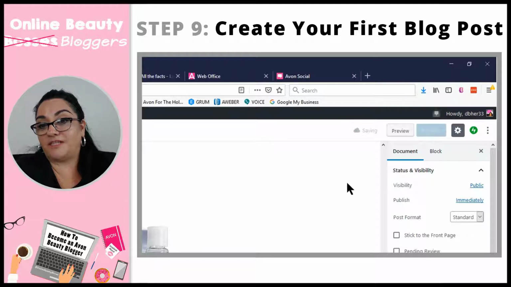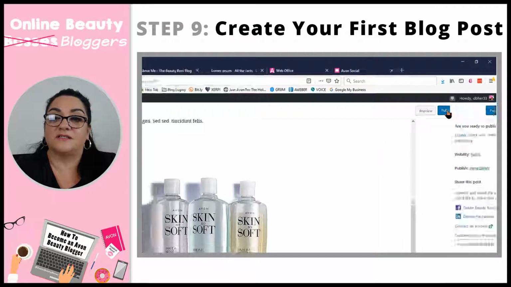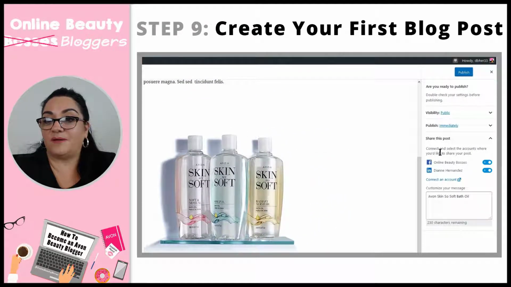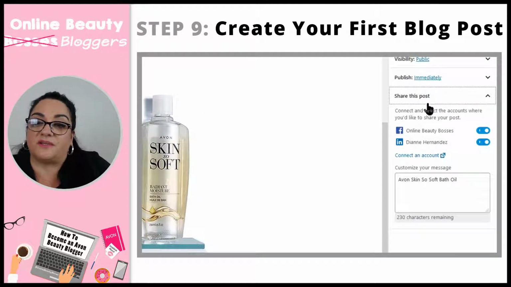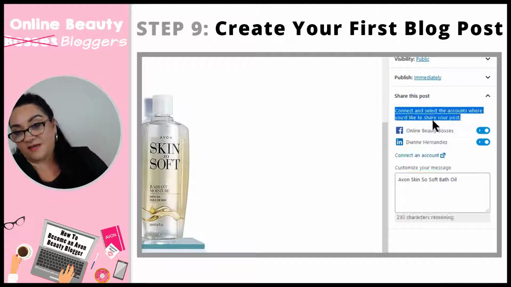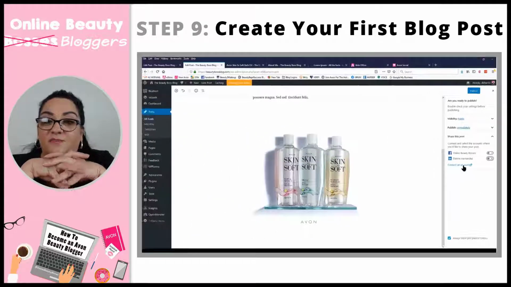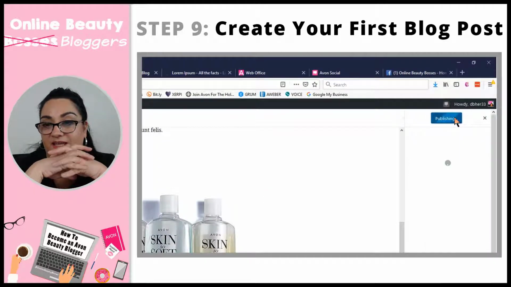So now we're going to publish, and we're going to save, and now that page is done. Now when you publish it, it's going to open another page, and it's going to ask you if you want to share this post to Facebook or any of your social media accounts. Once you publish it, it'll automatically post on your Facebook. I don't particularly want that for this post, so I'm turning it off, and then you publish.